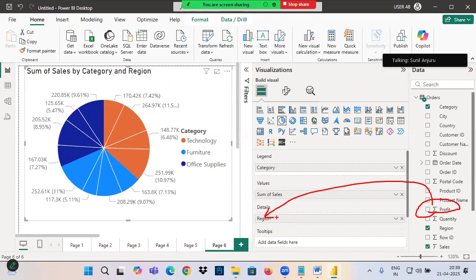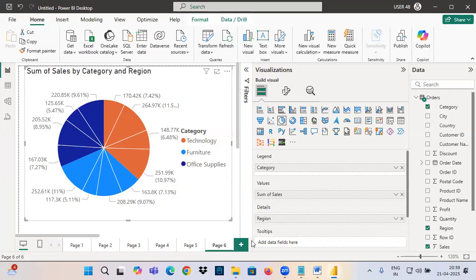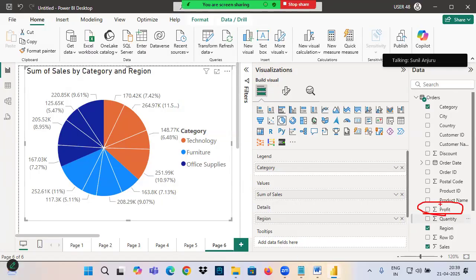So can I drag profit to the details? No. Why? Details is for dimension columns, and profit is a fact. Tooltip is for fact columns. So I can drag the profit to the tooltip. Write that point: tooltip is for fact columns.